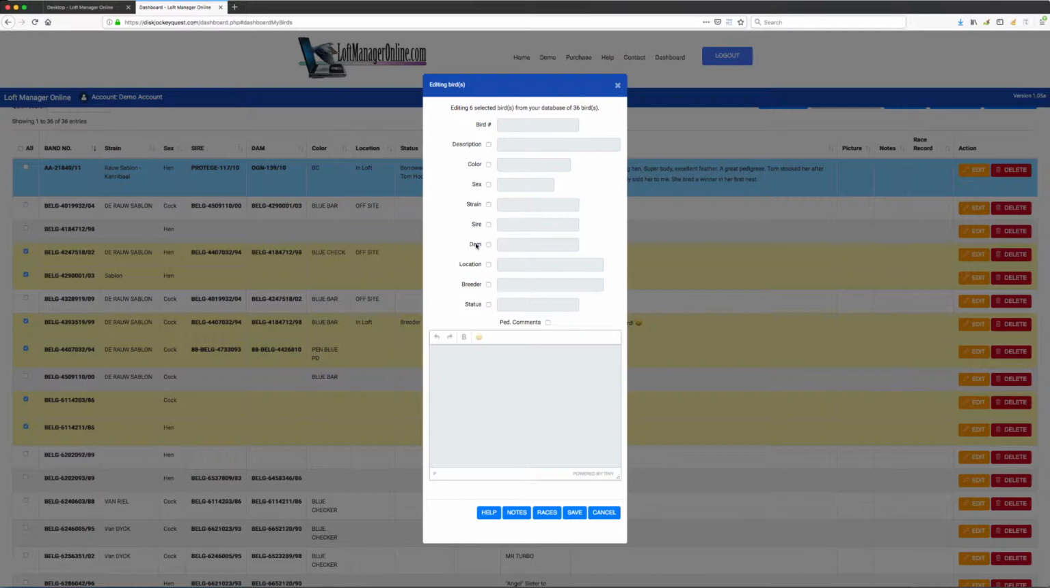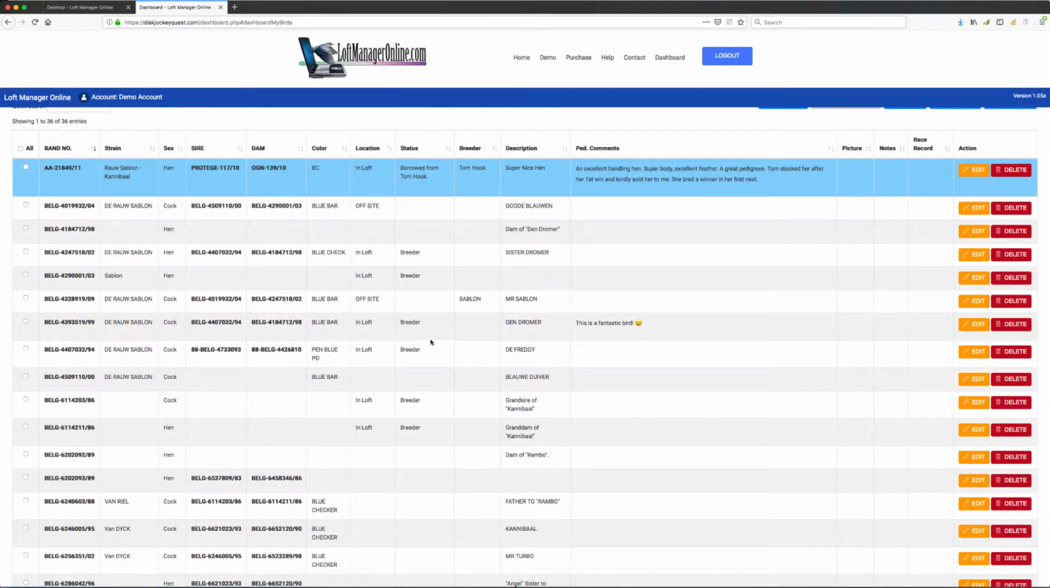So for example, in this case, if I wanted to set all of these birds to in loft, I can just specify in loft here, and perhaps I can give them a status of breeder and click on save. And now you can see all of those birds that I previously selected now have a location of in loft, and status is set to breeder.